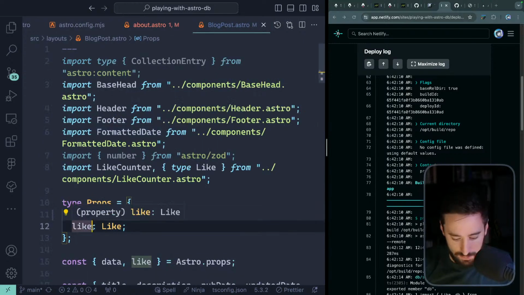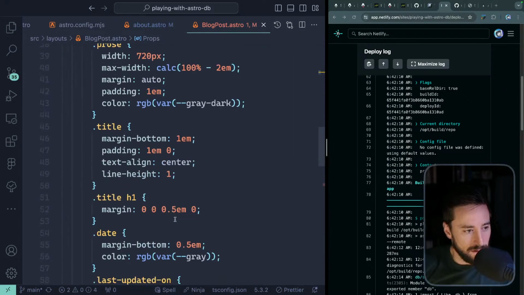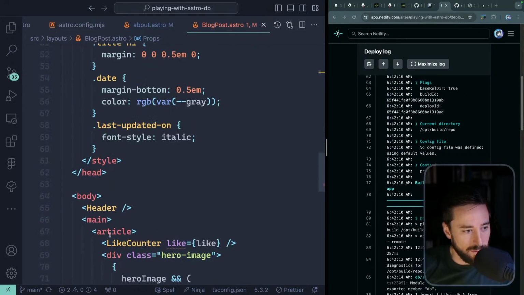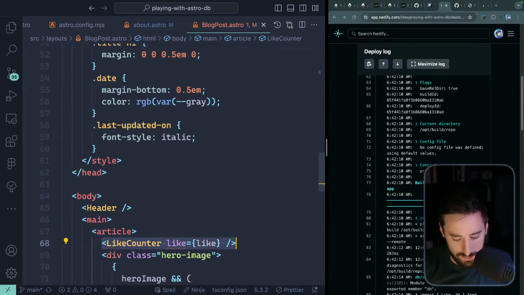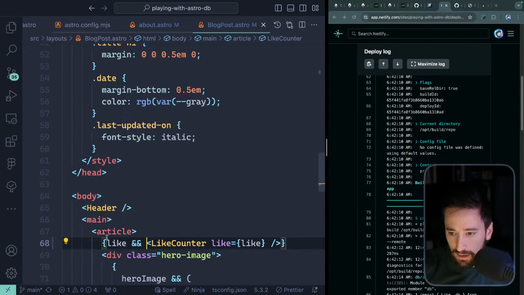And then this has to be optional, right? Which means I need to come down here. I didn't know they were using the blog post for the about page. That's not my fault. That's definitely their fault. Like and like counter.